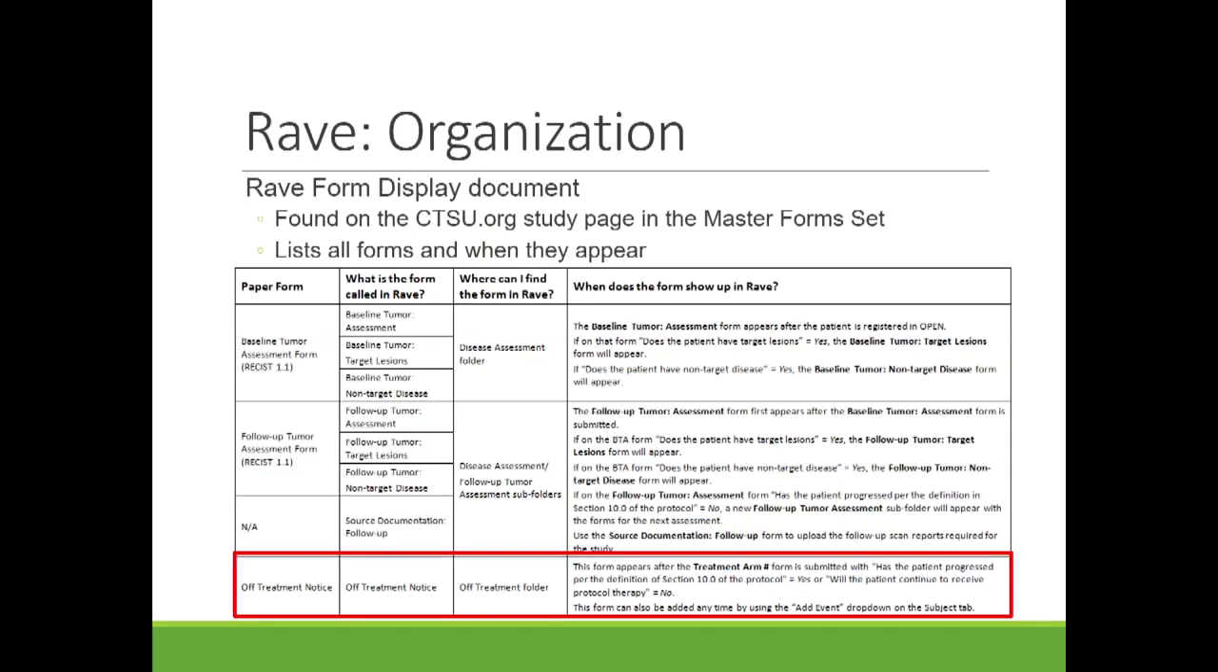And in case you have questions about when or where to find specific document forms or forms in RAVE, we have created a RAVE form display document for every study, which is available on the master's form set found on CTSU. So if you are having trouble finding the master's form set, please reach out to your DCs. And I wanted to draw special attention to the off-treatment notice, which is highlighted at the bottom of the slide, as we do get questions on how to find them in RAVE.